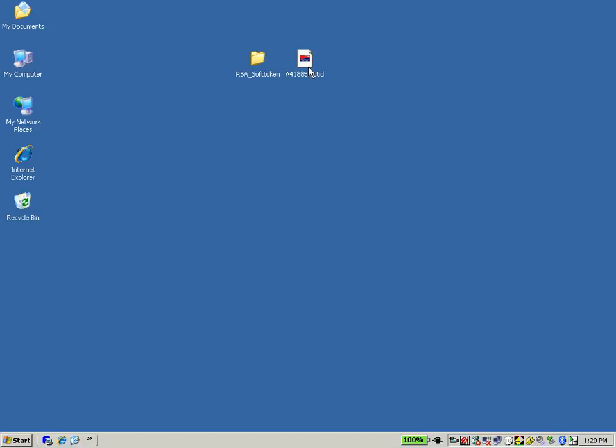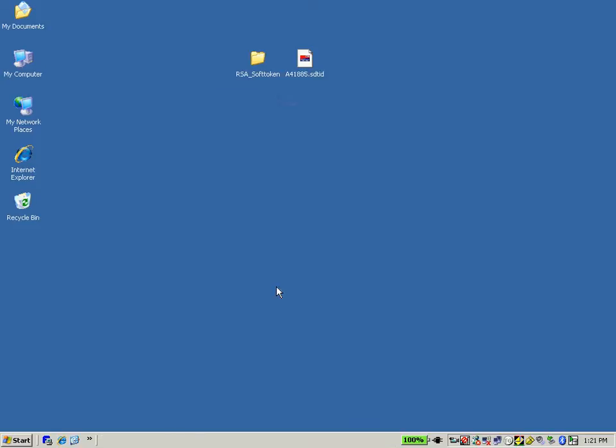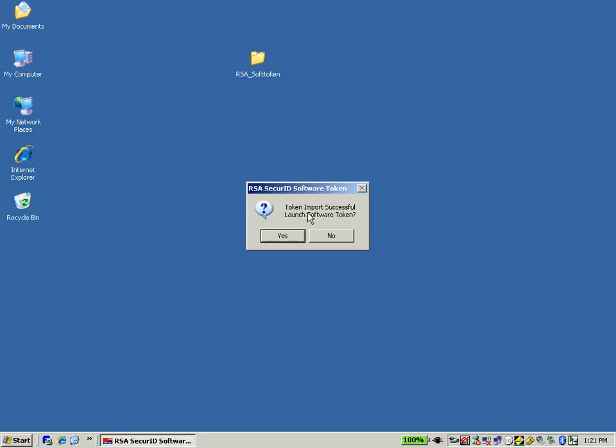Now double select this ID file. Highlight the serial number. Select transfer selected token to hard drive. Token successfully launched. Software token. Select yes.